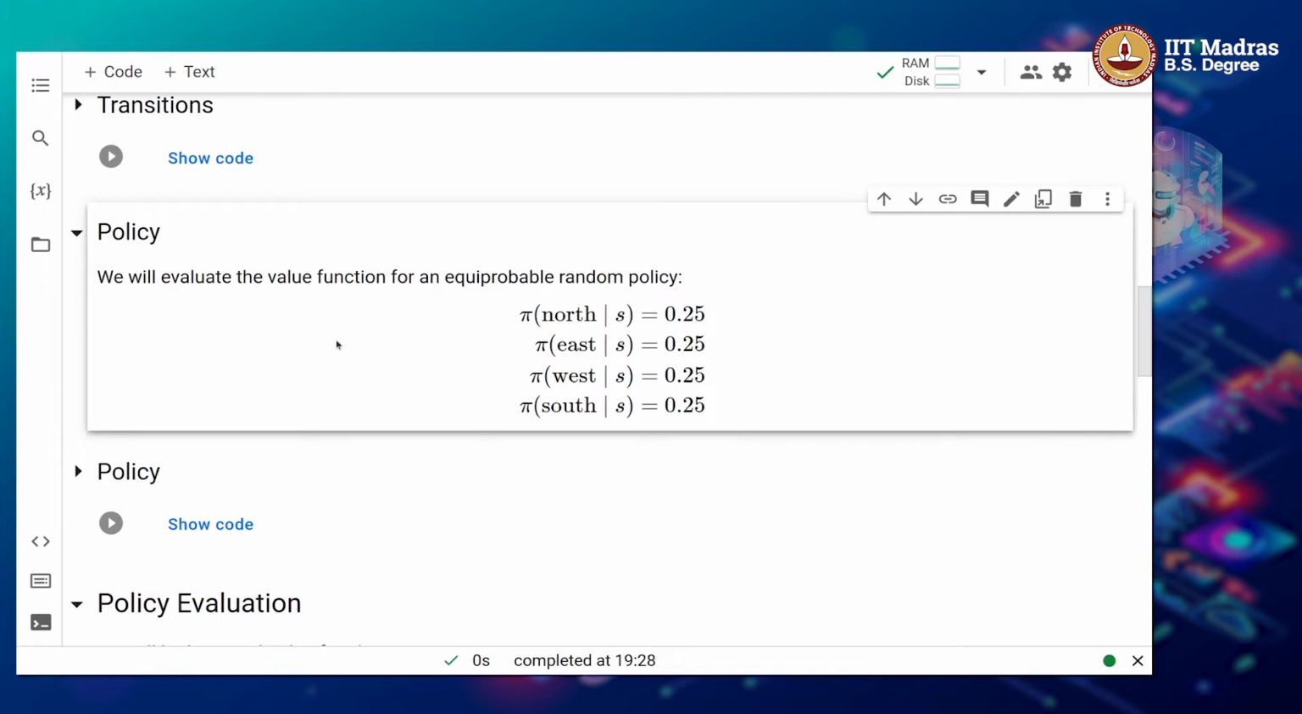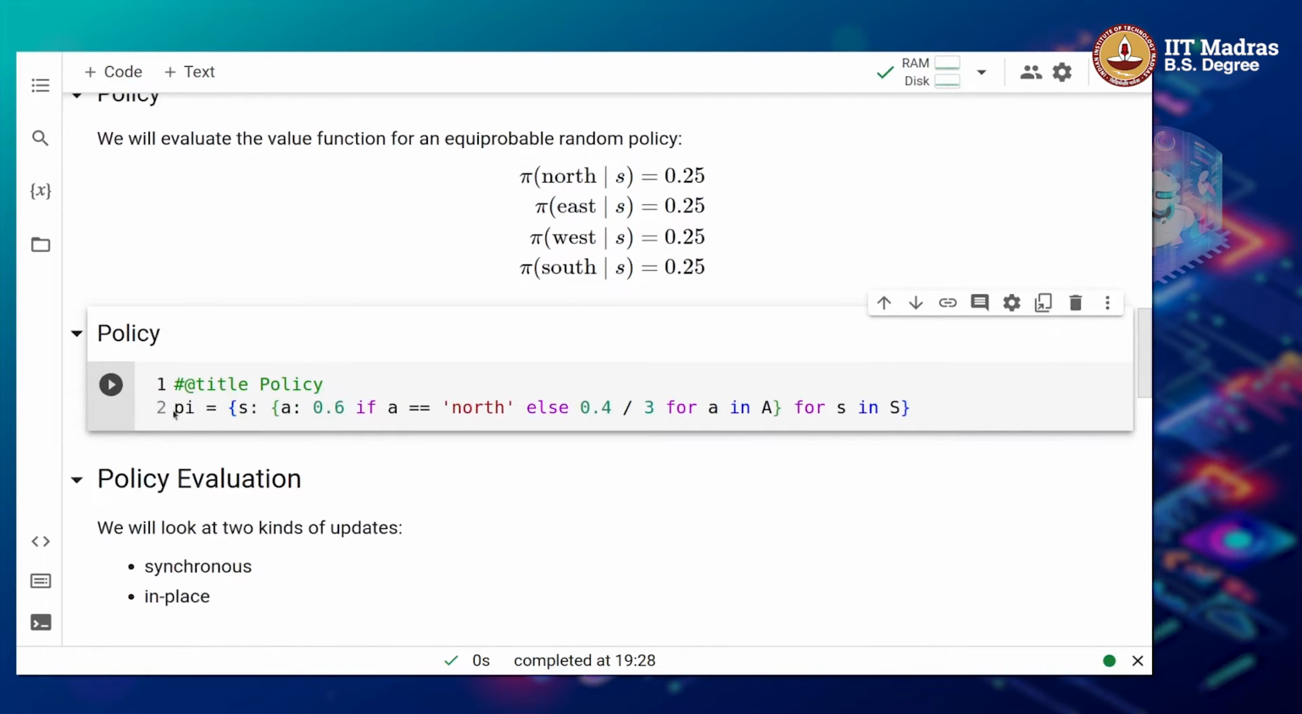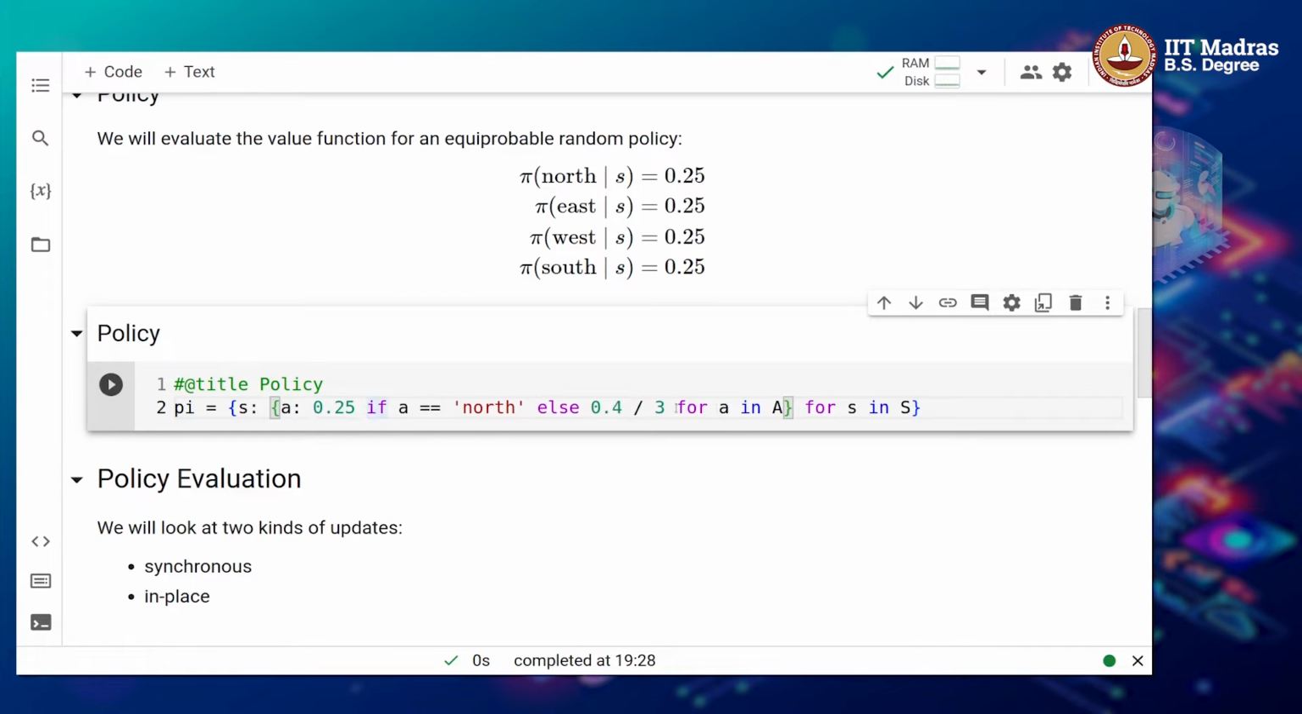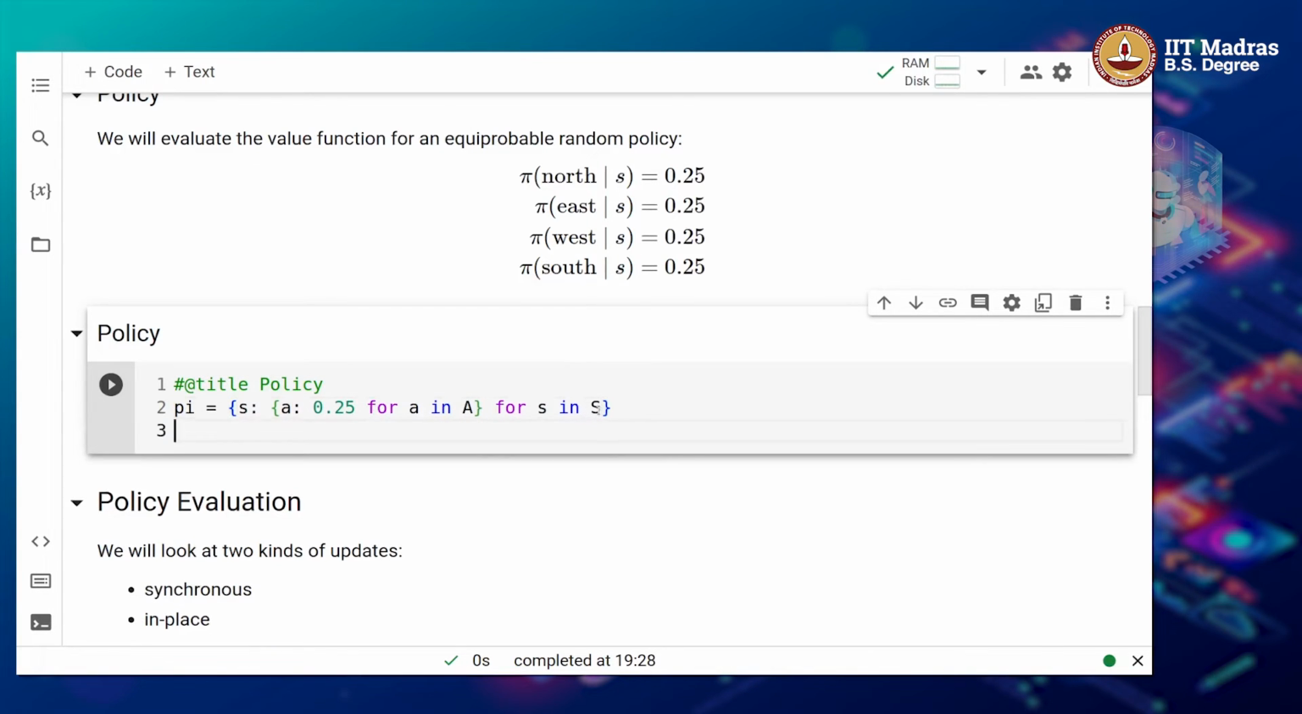How do we define it? This is how we are going to define it, right? So pi is a dictionary of dictionaries. The outer key is going to be the state. The inner dictionaries' keys are going to be the actions. Okay, so this is actually 0.25, right? So each one is 0.25. So forget what I've written here. This should actually be as simple as this, right? So pi of S, A equal to 0.25 for all states and actions, right?